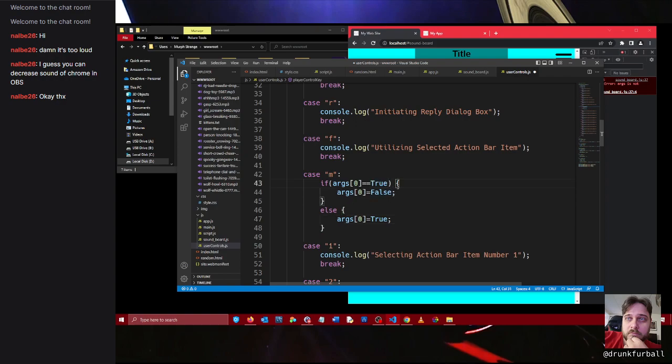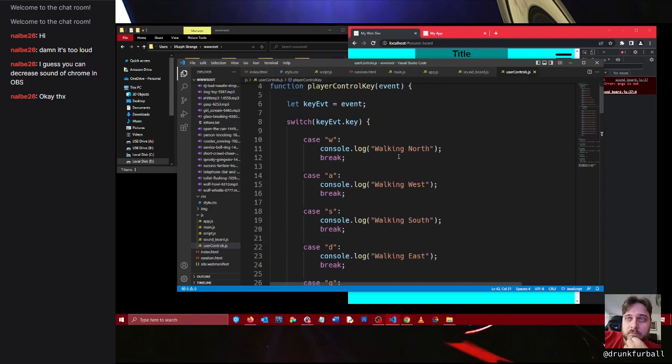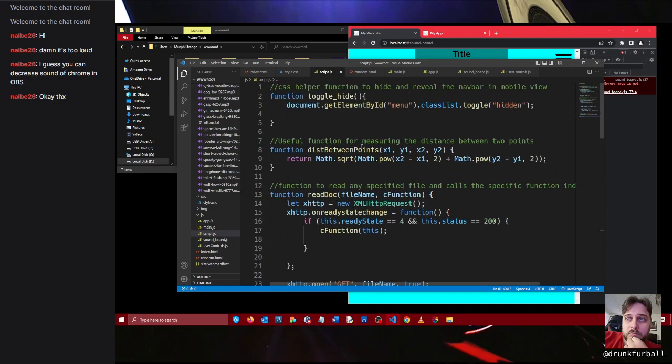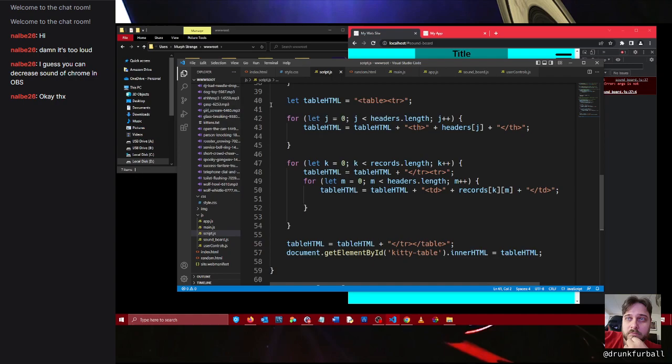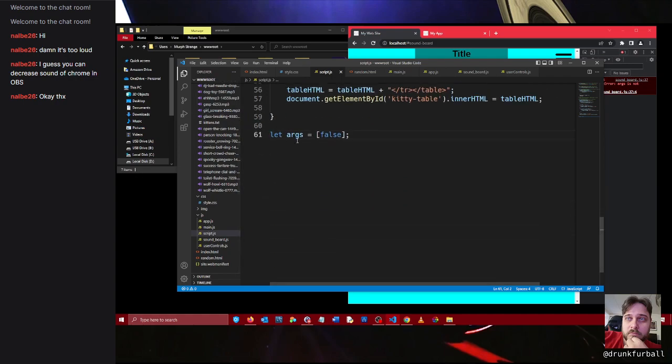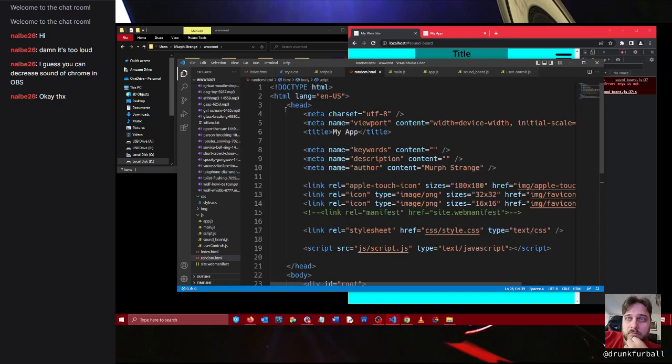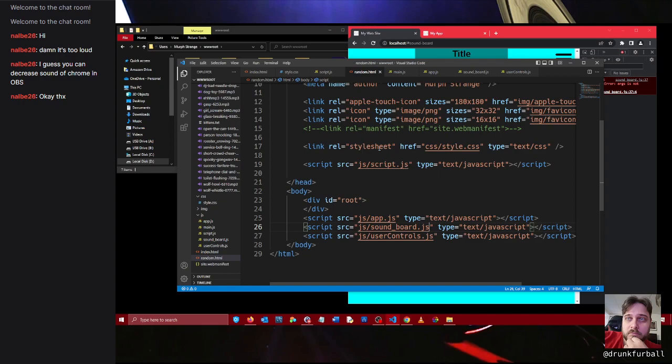Alright, so basically what we're doing here is we are setting it up so that if we hit the M key, we're going to flip that arg's value from true to false. If it's already false, we're going to flip it to true. Alright, we have it declared here. Where did we declare that? We declared that here. That's the very first page. Very first script.